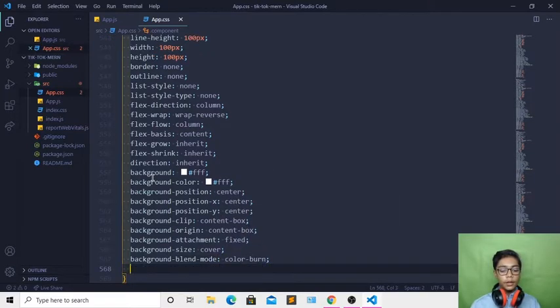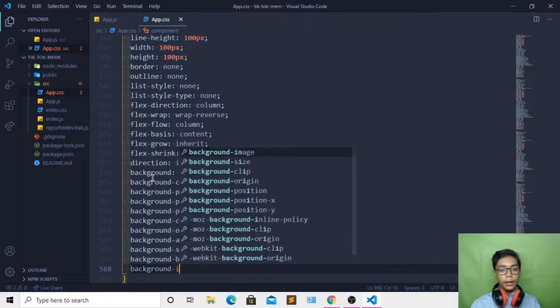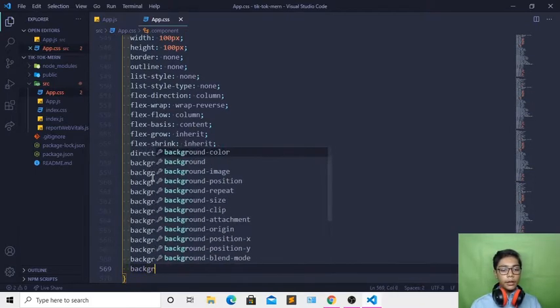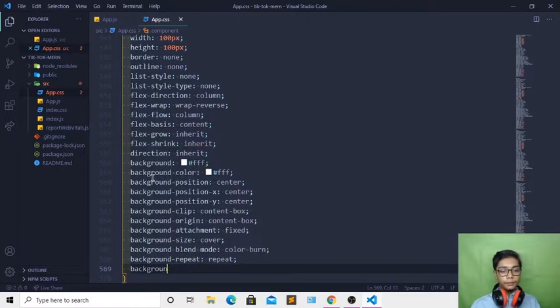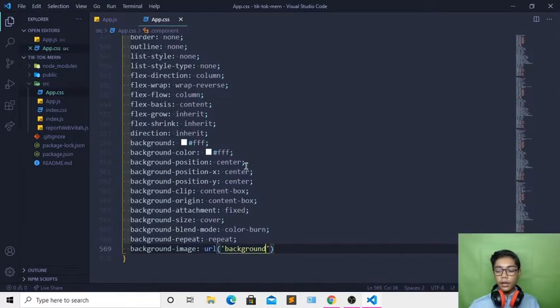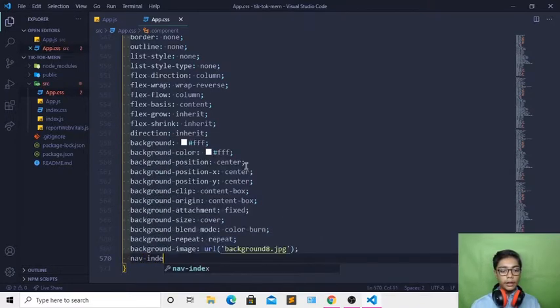Now here, when you've done that, I will be coming underneath, creating background-repeat, which will be repeat. Then here I will be coming underneath again and creating a tag which should be background-image, and in that I will be defining the URL of the background. And here, when you've done that, I'll be going to the top and defining background8.jpg. So here you have to define background8.jpg, close that, come underneath, create nav-index: current.